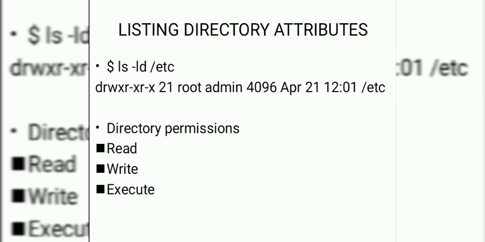Listing directory attributes. The ls command with the -l option gives the details of file attributes. And if you want to know the details of a directory, then use the -d option with the ls command. The example shows how to list directory attributes of the directory etc.